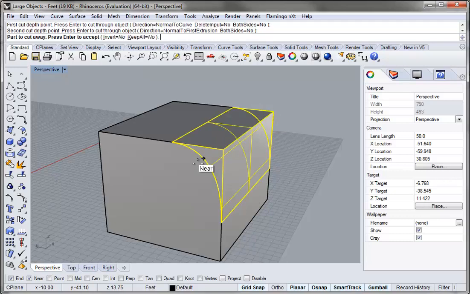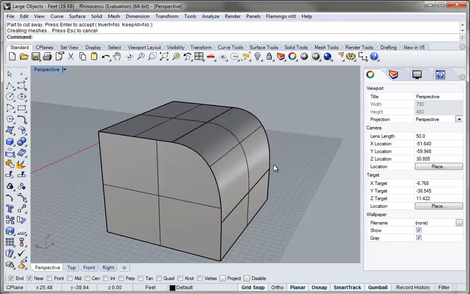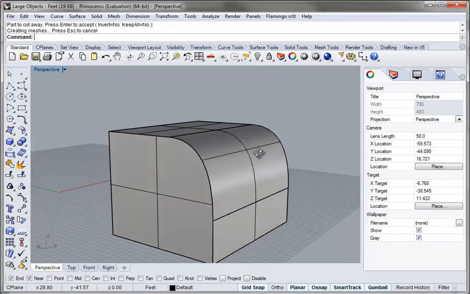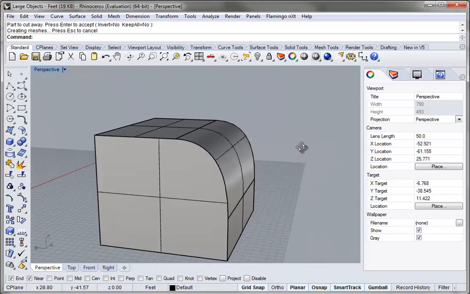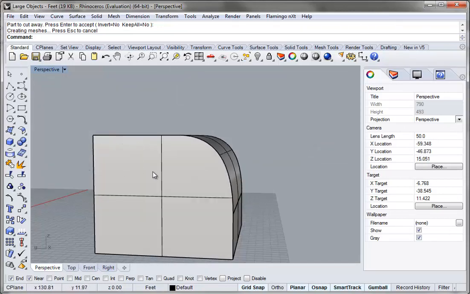Hit enter, and you can see that this surface has now been trimmed according to that surface. So you can begin to sculpt lots of different elements using these types of tools. So explore the Boolean functions and enjoy yourselves today.